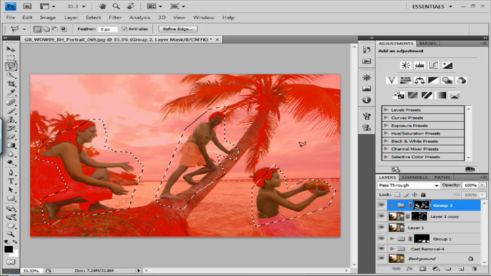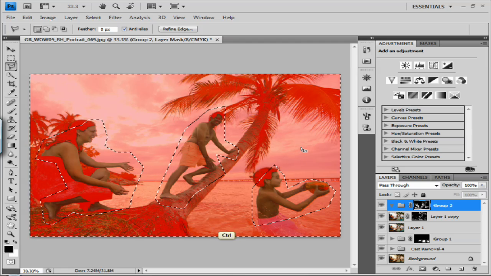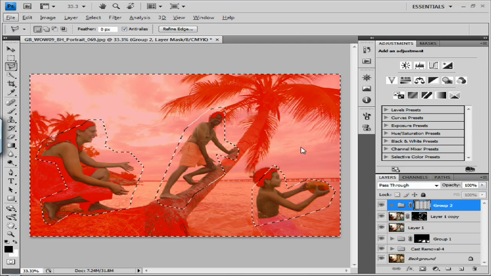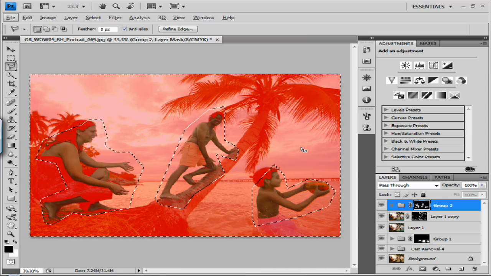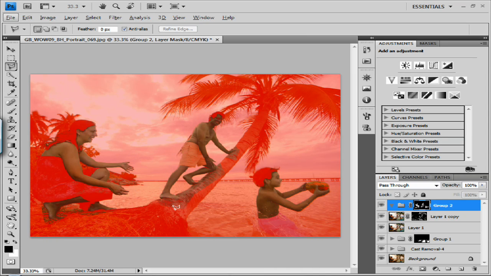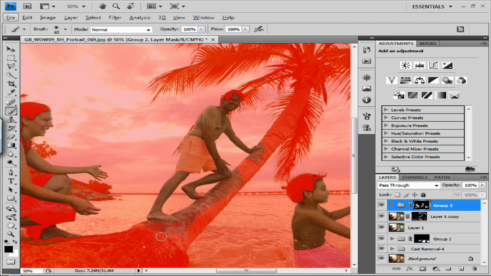Okay, I selected the people. I'm going to Control Shift I to invert the selection and fill it black, which is Alt Backspace to fill with foreground color, and then I'll just kind of paint in.